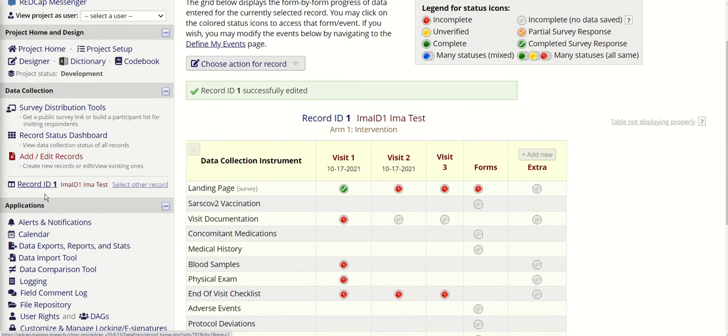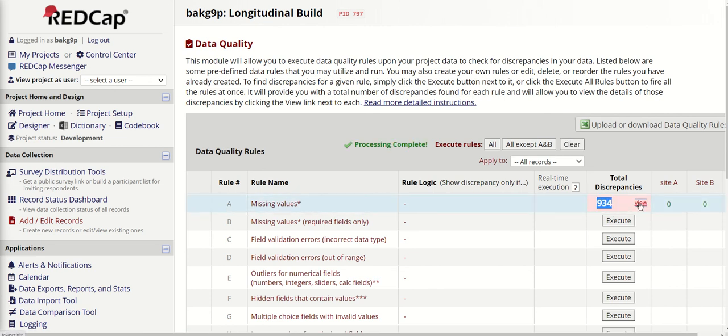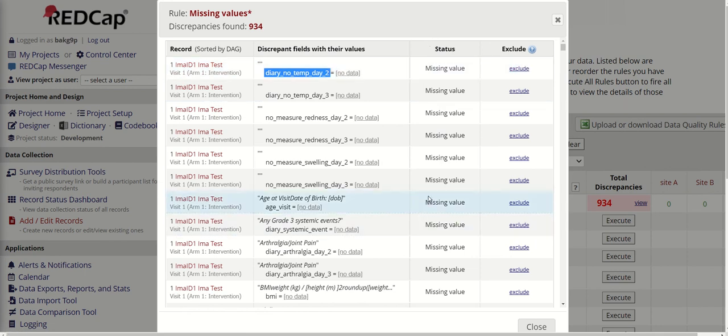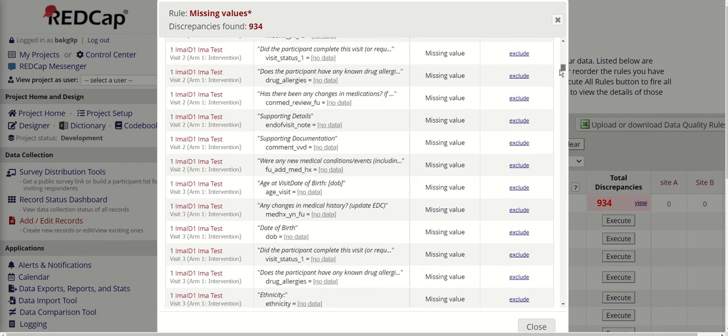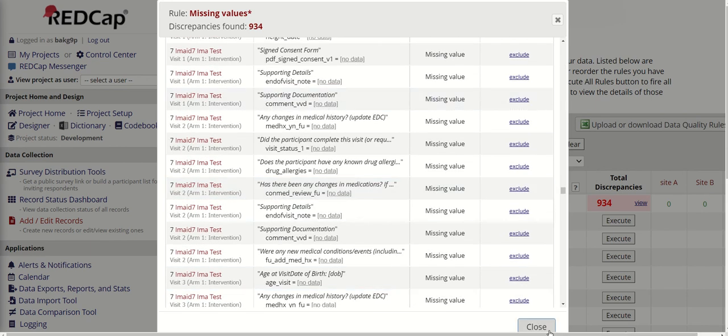Okay, so now if I were to come back over here to my data quality module and execute this again, those numbers are now gone. And if I look at this, now it's got day 2, but day 1 is now missing. So that's kind of nice. And I can exclude it if I needed to, or whatever you need to do. So this is kind of an example of looking for missing values.